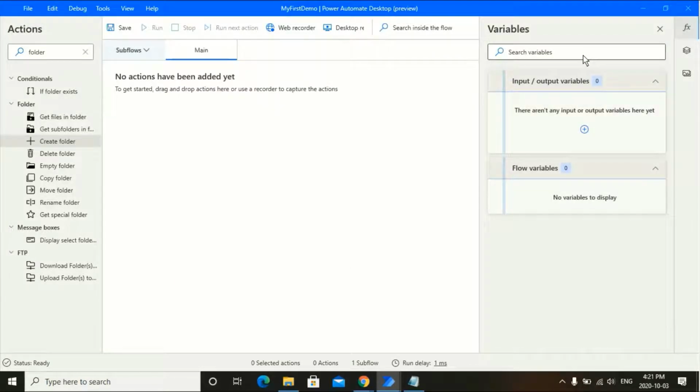On the right hand side, by default, as you are seeing the variables panel, it also has a panel for UI elements and images.